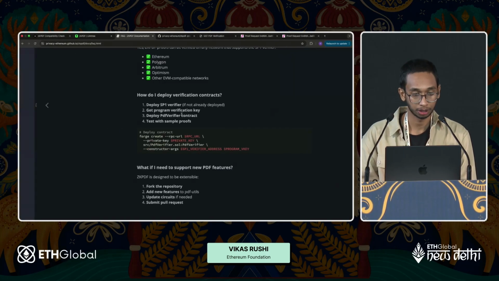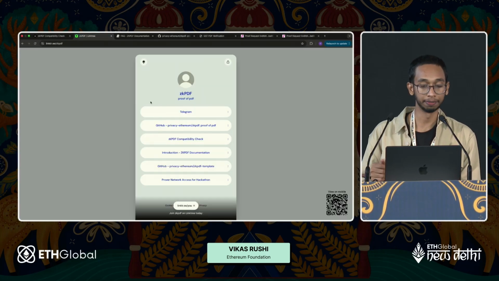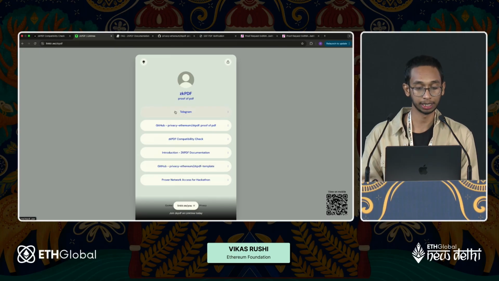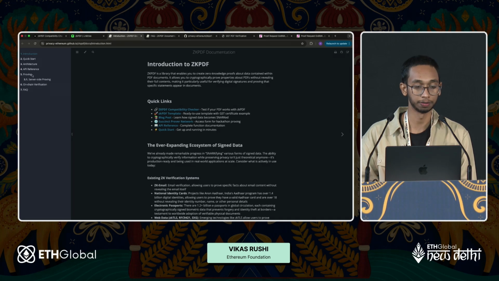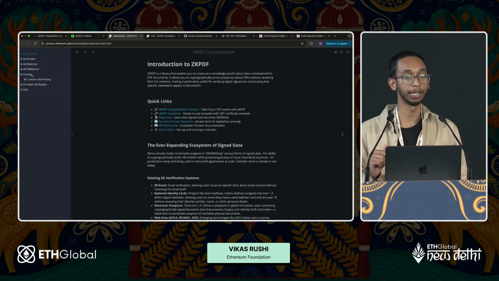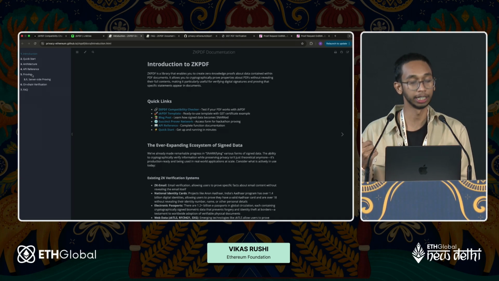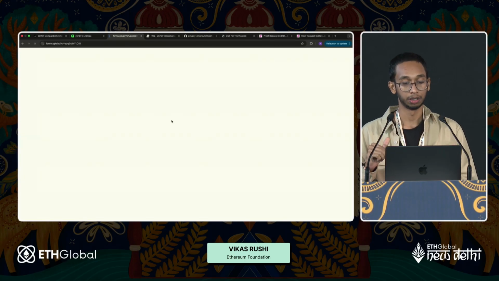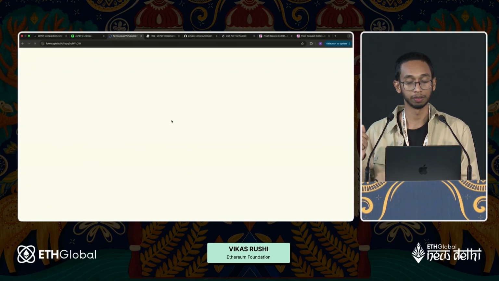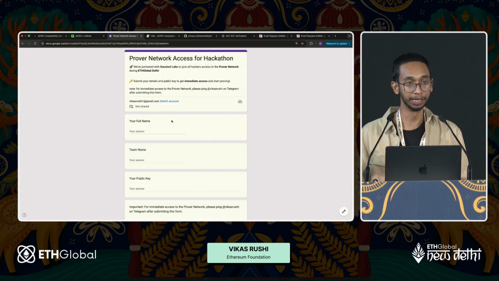Yeah, so this is a link tree. We have a Telegram group, and this is a compatibility check, and we have documentation which has all of the proving API. Let's say you want to get access to the Succinct Prover Network. There's a form as well. Please fill in the form, with your team name and your public key details.